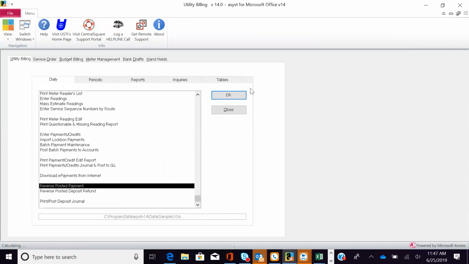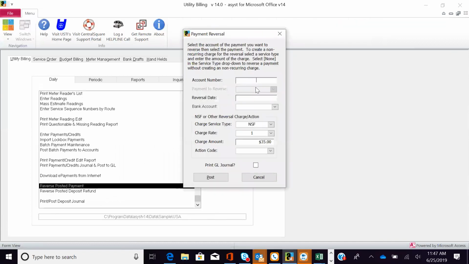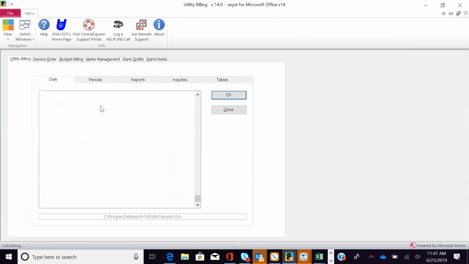If you ever have to reverse a payment, say the check bounced, I type in the account number, I pick the payment, it puts the charge back out there, and I can hit them with that special fee and create an action, so no more checks. But we're going to tell the accounting system. Remember, they're in sync.